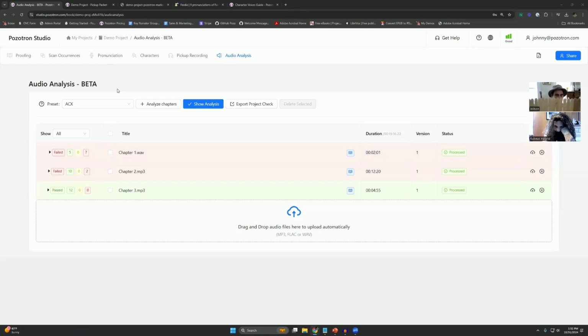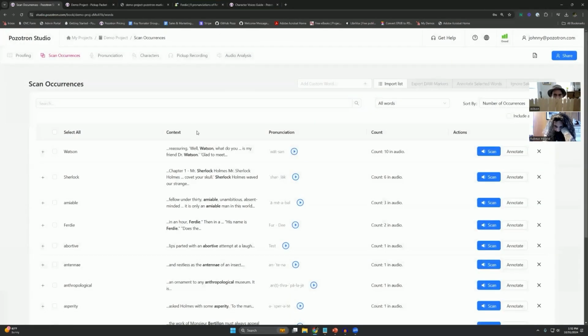That was everything I had covered. I do want to quickly show you scan occurrences, because this can save you a lot of time if you need it. Hopefully you don't. Essentially, scan occurrences allows you to scan for every single time you said a particular word in your recordings. So if you said Sherlock right here, it'll take any word on your pronunciation guide automatically.